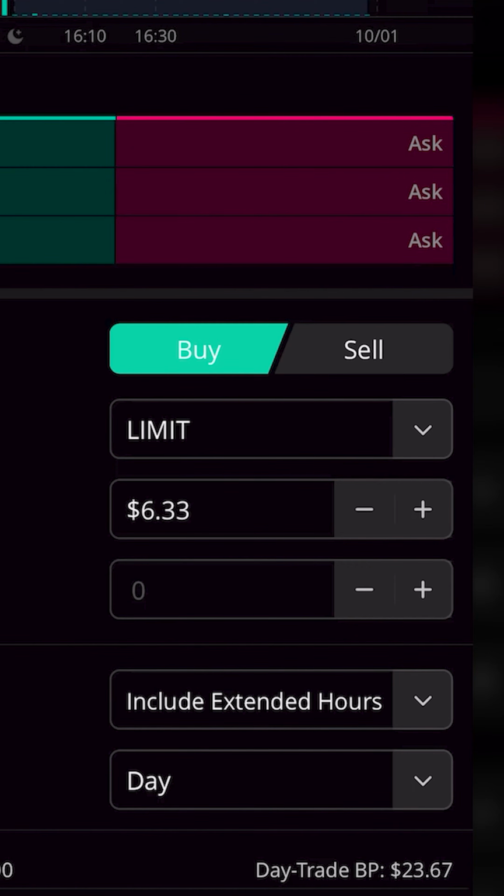Since we're buying, we'll leave buy selected, and then right below that we can select the order type we want to use. In this case, we currently have a limit order selected. Now limit simply means we are specifying a price. We only want to buy or sell this stock at this particular price or better. And in this case, the current price is $6.33. So that is the most we are willing to pay for this particular stock. Now, of course, we could adjust that price to whatever we wanted.